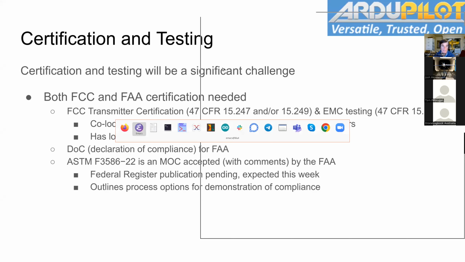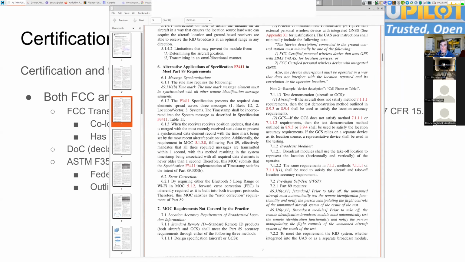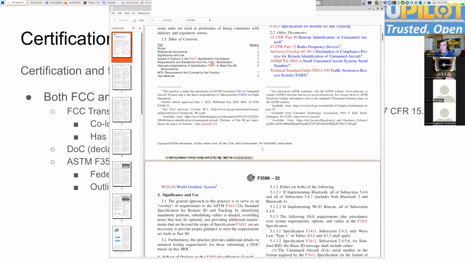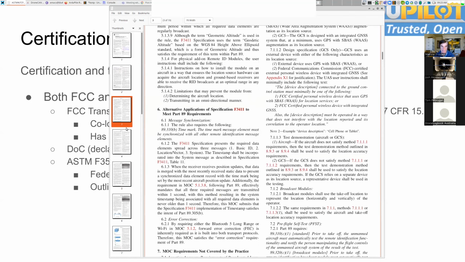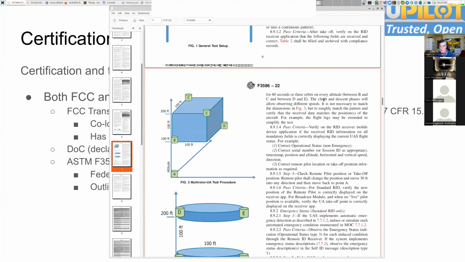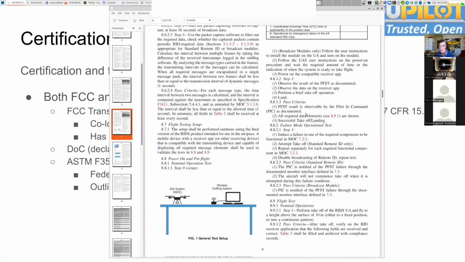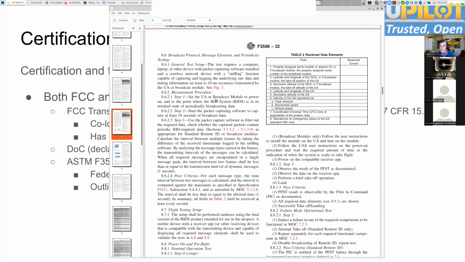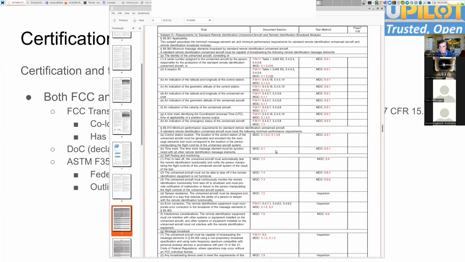So I'd just like to point out that this means of compliance document, which all of you should go and buy, has a whole big slab on testing methodologies. So exactly, distances, pass criteria, steps, how you do the flight tests, what equipment you're going to need. So basically, this is a step-by-step guide and a checklist for passing.